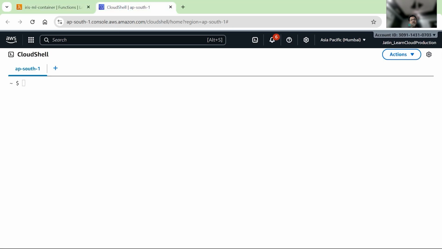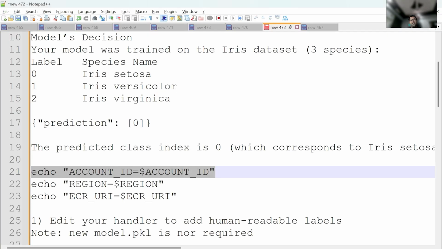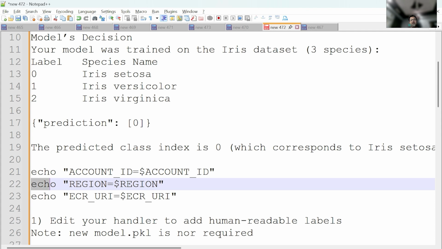I'll be going to my CloudShell. Let's see. It's not giving you any account ID. It's not giving you any region. Why? Because last time when you had set all these things, it was at a session level, CloudShell session level. So if your session got expired, these values will also not be available. So how are you going to get these values? Again, we will be setting our account ID, our region, our ECR URI.